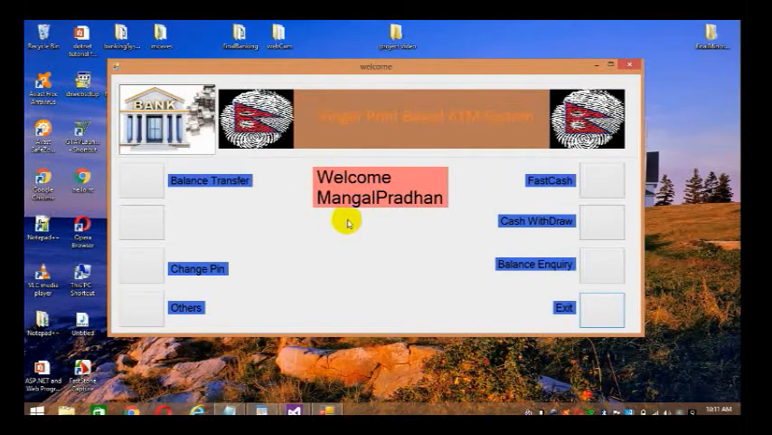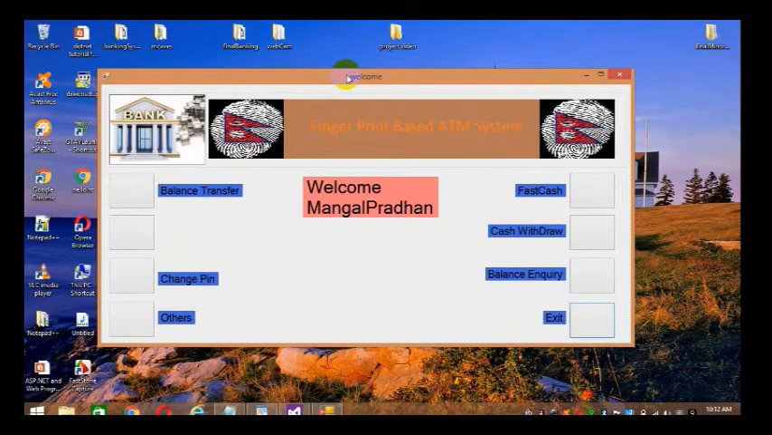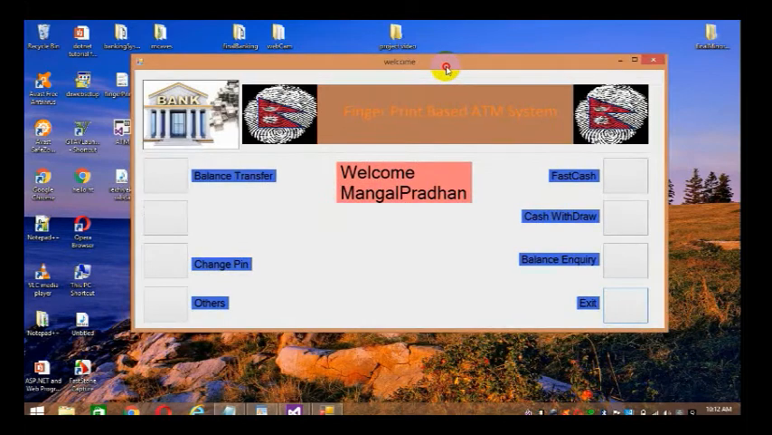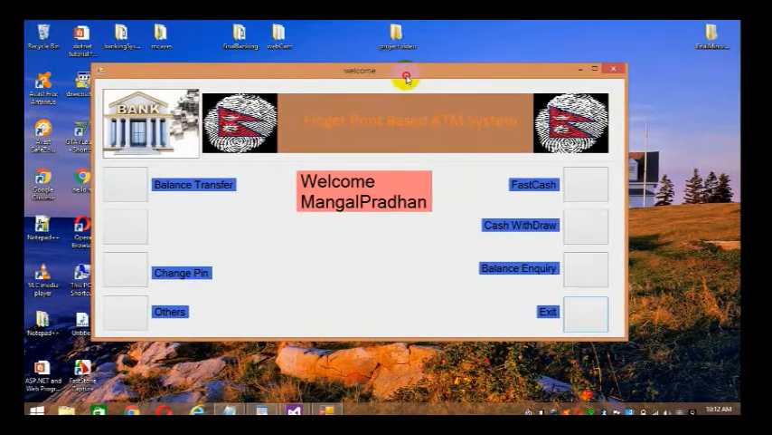Here it says welcome with our name. Then we have the facility of fast cash withdraw, balance inquiry, balance transfer, and change PIN operations. You can perform all these operations from the simulating software. Before we go one by one, I want to start with the cash withdraw operation. What does this cash withdraw operation do? It helps us dispense the cash that we want to cash out.